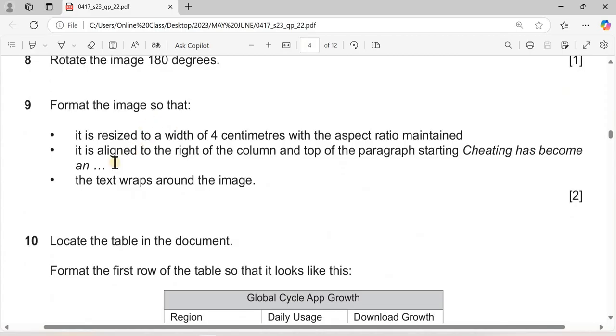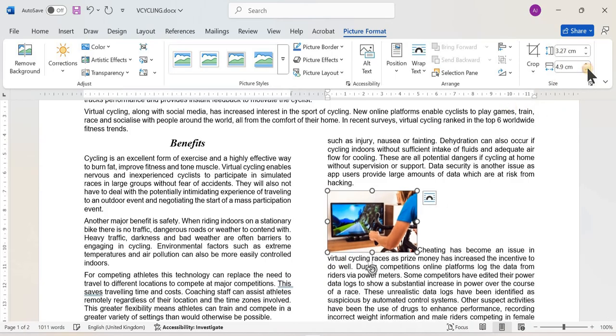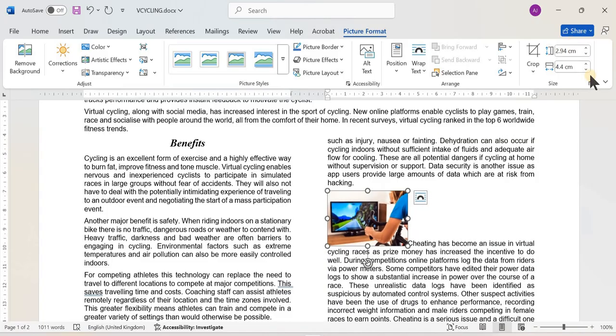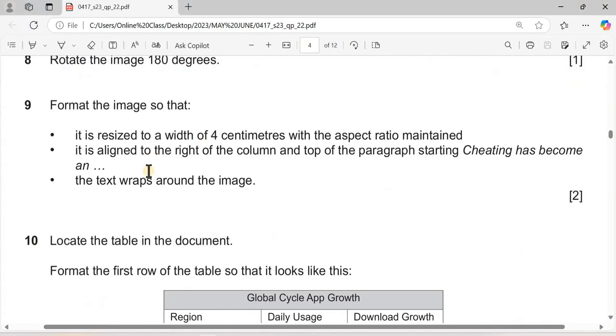Okay, now format the image so that it is resized to a width of 4 centimeters with the aspect ratio maintained, meaning the ratio between the width and the height should be maintained when you are reducing the size. So if I reduce the width now to 4 centimeters, you take note that as I'm reducing it, the height is also reducing, maintaining the aspect ratio. Okay, that's 4 centimeters.